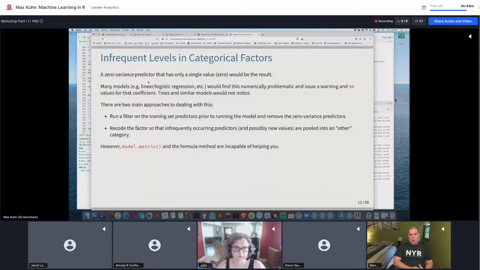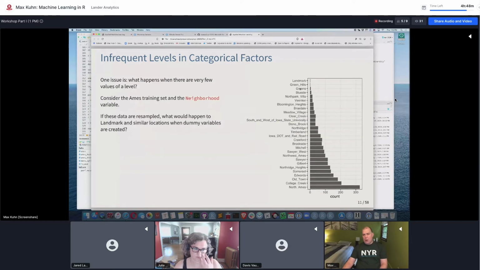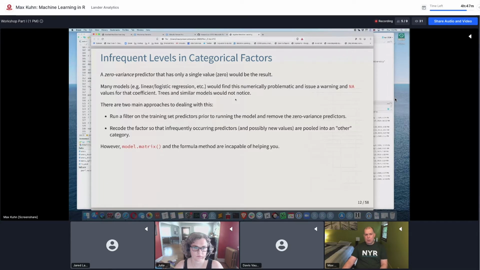Another thing that you could do is something like othering, and we'll talk about this in a second. Othering would be where you say we have some neighborhoods in here that occur very infrequently. So at some threshold, let's pull them into a different factor level and just call them all other. Then you have this other category that you could use for the ones that may or may not be represented in your data. So that's another option we'll talk about.